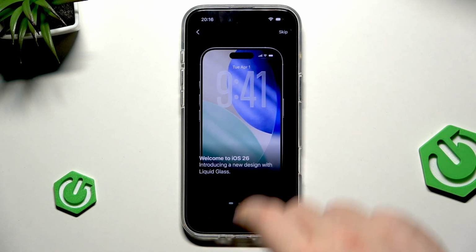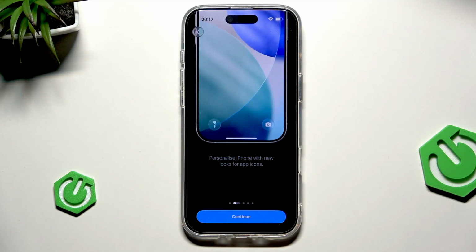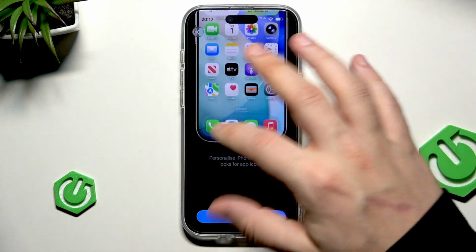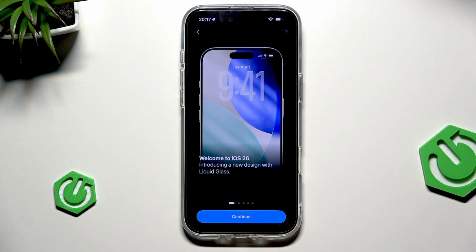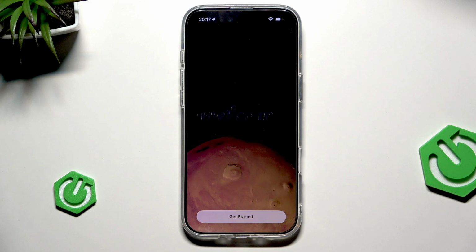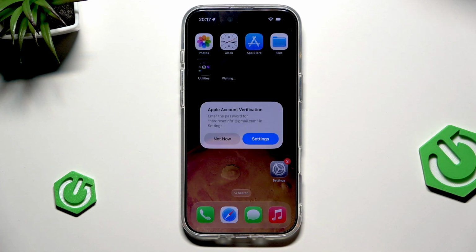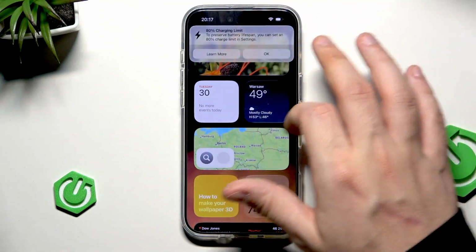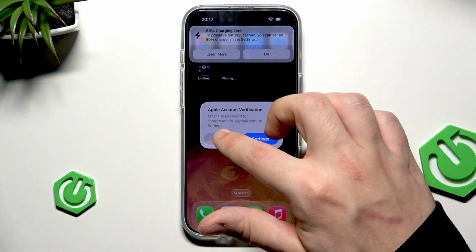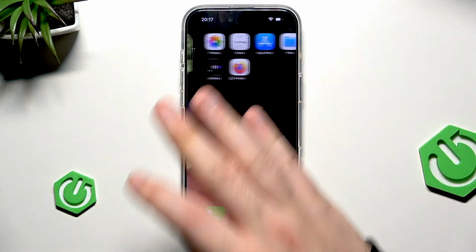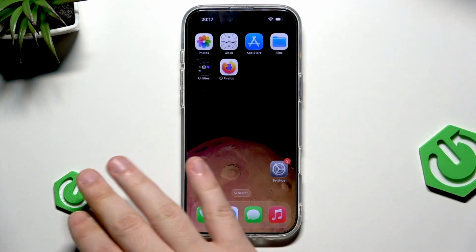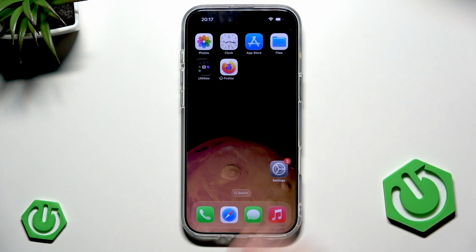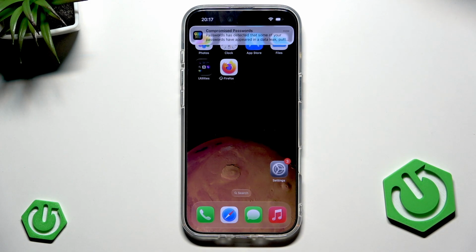In here we can see what's new in iOS 26. I'll skip it because I know. Click on get started. Okay, and now we are ready to use our device. Okay, that was the last method, just like I was saying. And just like I was saying also before, on the Mac it's going to look really similar, just like on the PC with Windows. Alright, and that's all in this video.